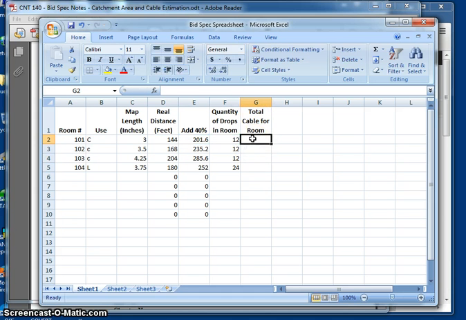Okay, again, I'll clear that out. I'll take this column and I'll say equals. This column, I'm clicking on it, asterisk, and I'm clicking on this column here, enter. And that'll give me a room total, the cable I need to cable this room with all those cable drops. Highlight the cell, drag it down. That's copying the formula down for me.